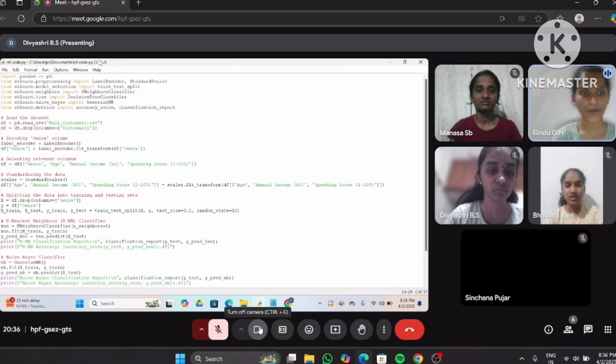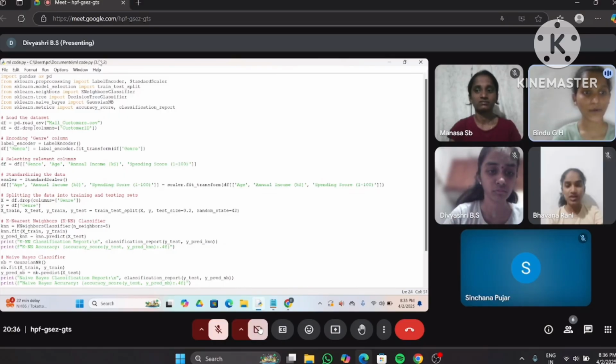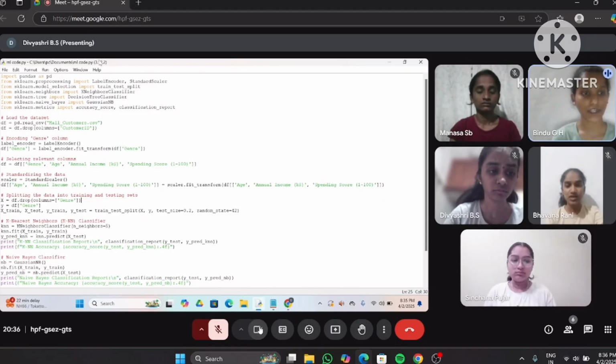Next, we have splitting the data into training and testing data. X is equal to df.drop the Genre column. The df is where the dataset is stored, and Genre is the target value. The X variable contains all features except Genre. y is equal to df['Genre']. X_train, X_test, y_train, y_test is equal to train_test_split of X, y, with test_size equal to 0.2 and random_state equal to 42. The dataset is split into 80% training and 20% testing sets using train_test_split.